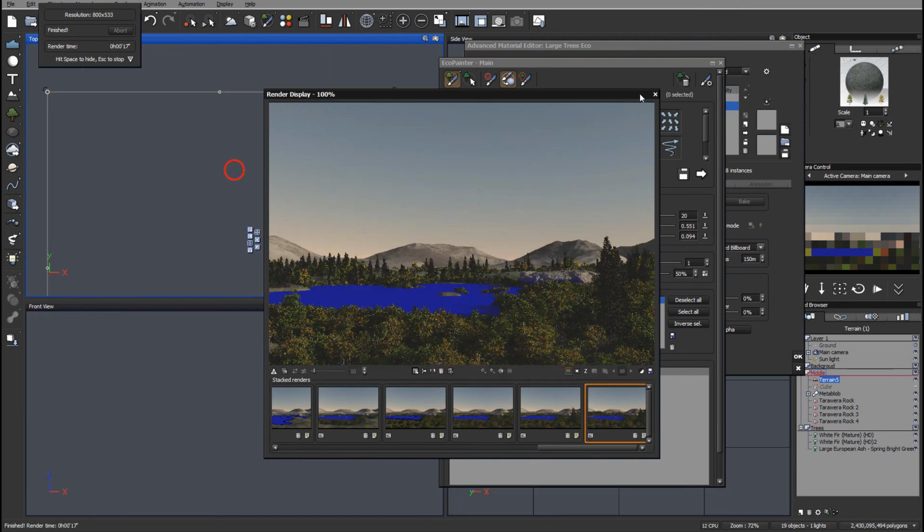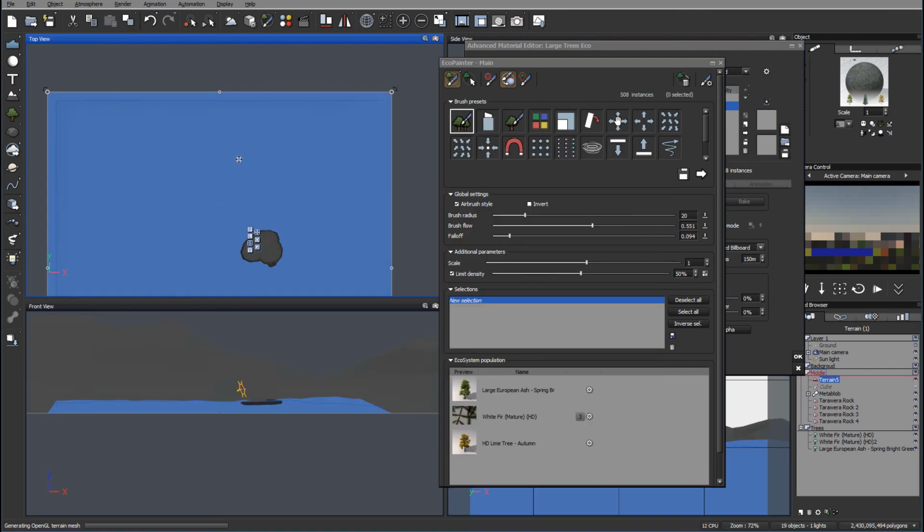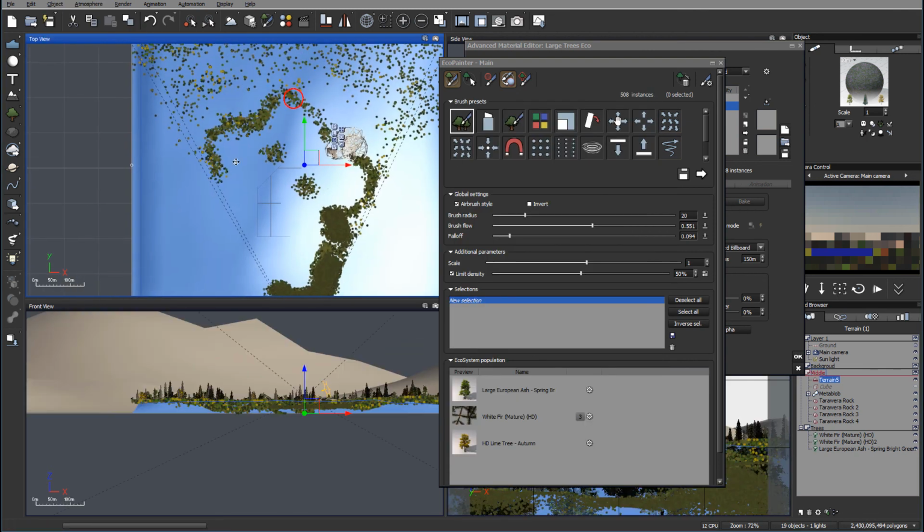Okay, so let's do this. Let's go ahead and just paint a little bit right in this area. A bit more. Okay, and I think we can stop on this portion, and next we'll add more details to the rock and start working a little bit on the water.